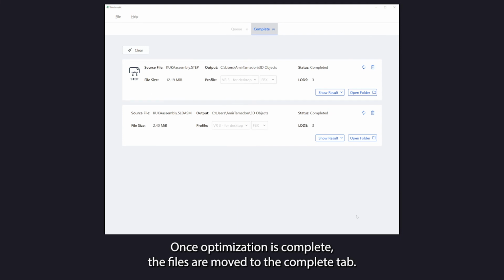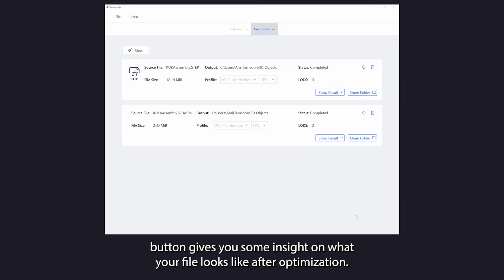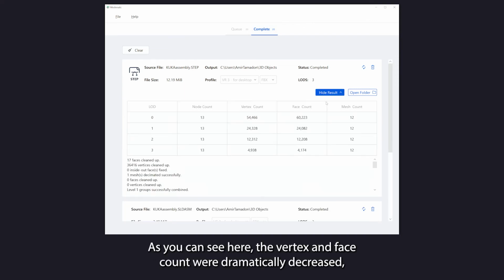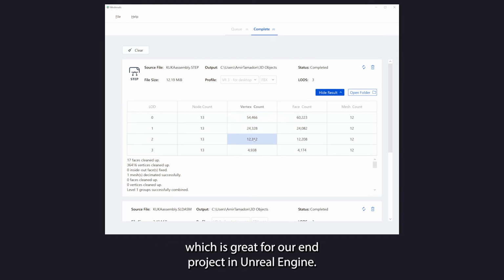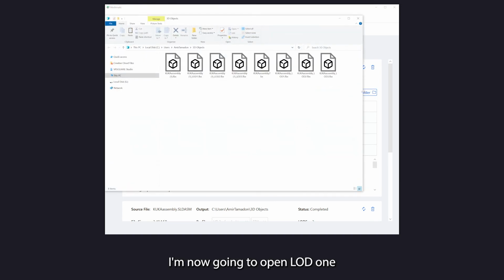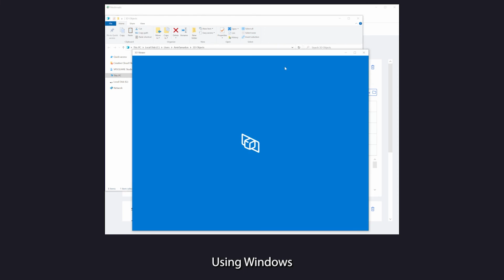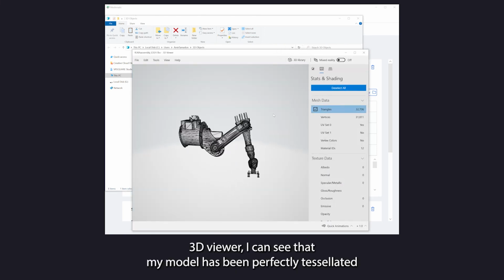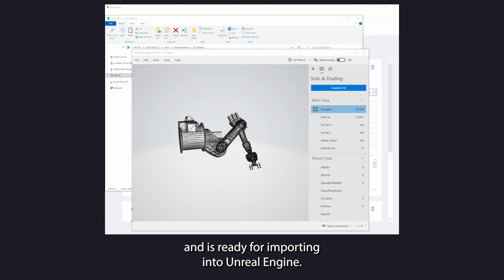Once optimization is complete, the files are moved to the Complete tab. The Show Results button gives you some insight on what your file looks like after optimization. As you can see here, the vertex and face count were dramatically decreased, which is great for our end project in Unreal Engine. I'm now going to open LOD1 and see how my output mesh looks. Using Windows FBX Previewer, I can see that my model has been perfectly tessellated and is ready for importing into Unreal Engine.